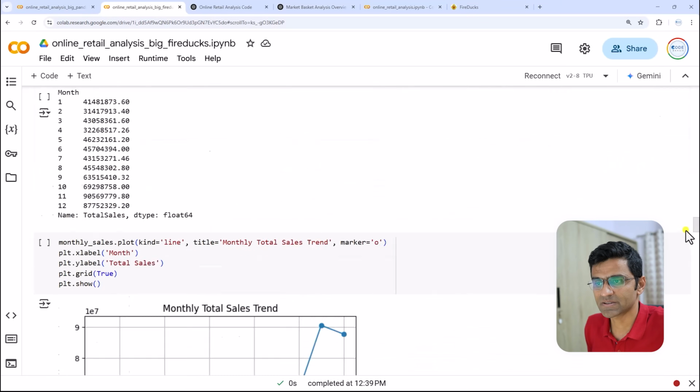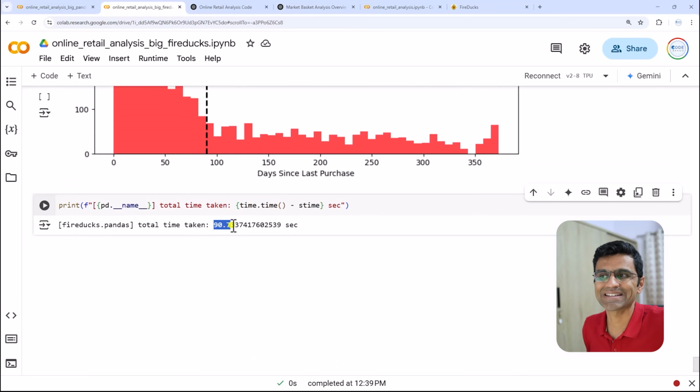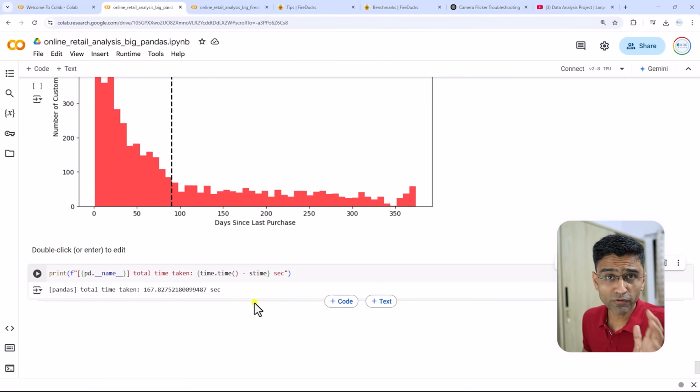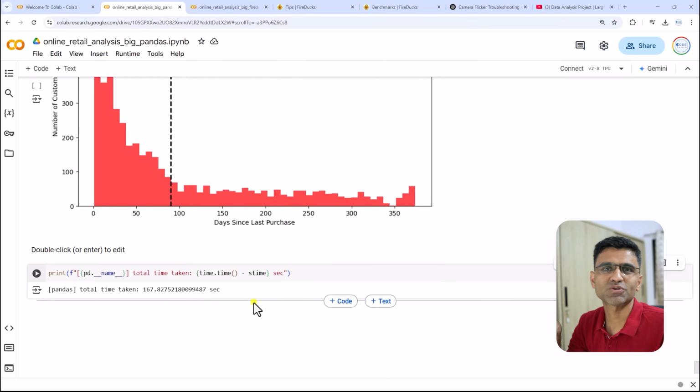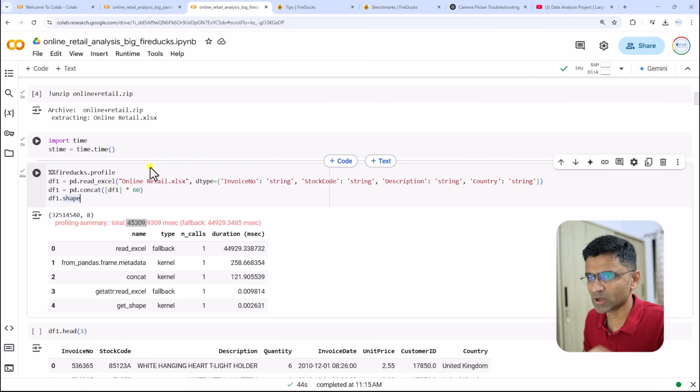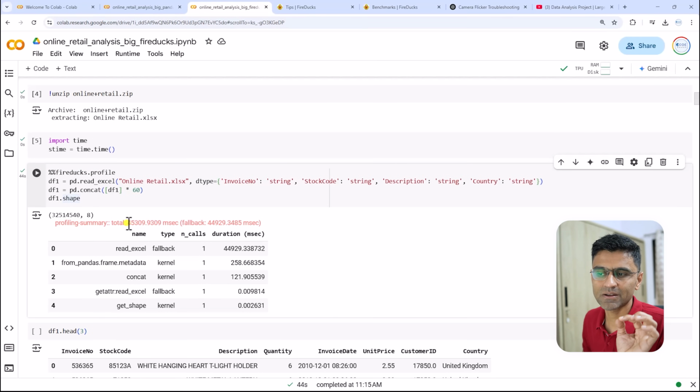So when I run this, see, FireDucks is taking 90 seconds, whereas Pandas is taking 167 seconds. Folks, this is huge performance improvement. So folks, going from 167 seconds to 90 seconds seems like little less than 2x performance improvement. But let me show you something very interesting. If I go to FireDucks notebook and add this particular line, you will see that read Excel alone is taking 45 seconds out of 90 seconds that is taken by FireDucks notebook.